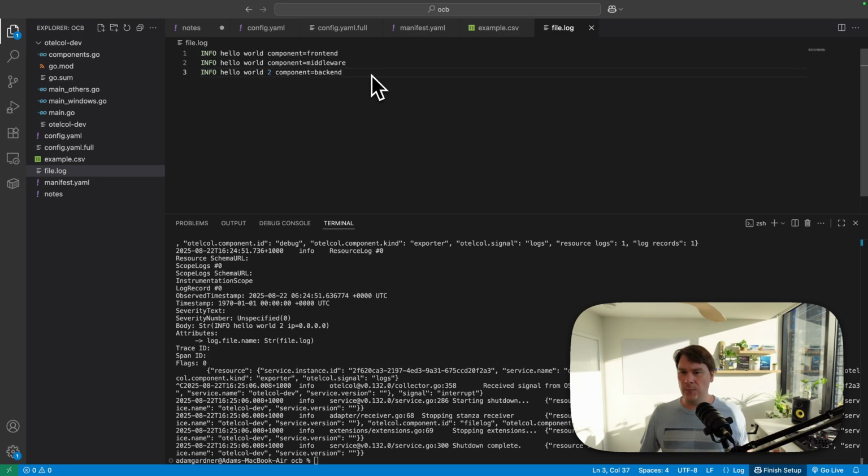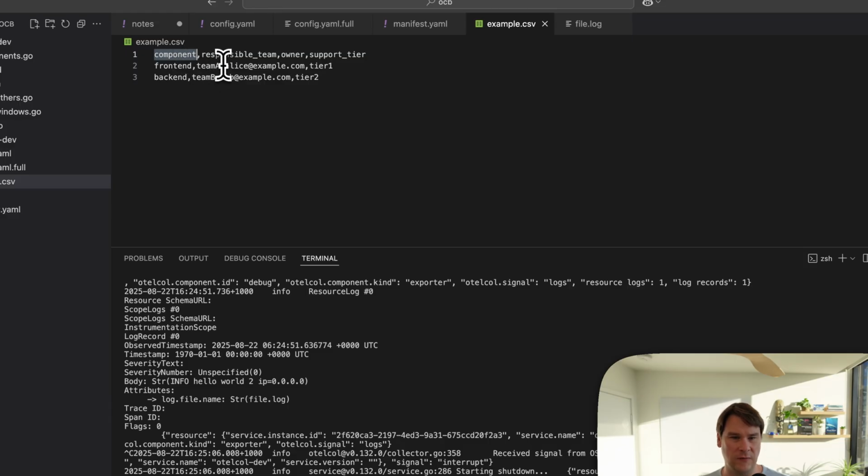Now, as my company, I want to know other things about these tiers, front end, middleware, and back end, and I have that in a CSV file. I have who owns it, the support level, and so on and so forth. So this is what it looks like. We've got a header row of component, responsible team, owner, and support tier. Where the component is front end, it's owned by Team A. The owner, the person, is Alice, and the support tier is Tier 1. Now, whatever that means to my organization, obviously this is just a made-up example. The back end is owned by Team B. It's owned by Bob at example.com, and this is presumably a lower level support tier, a Tier 2.